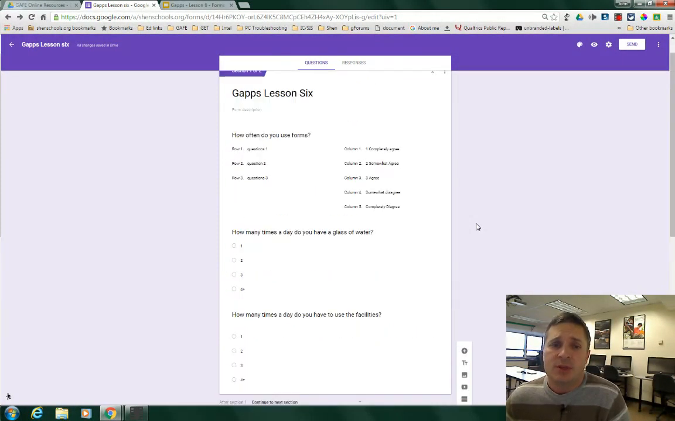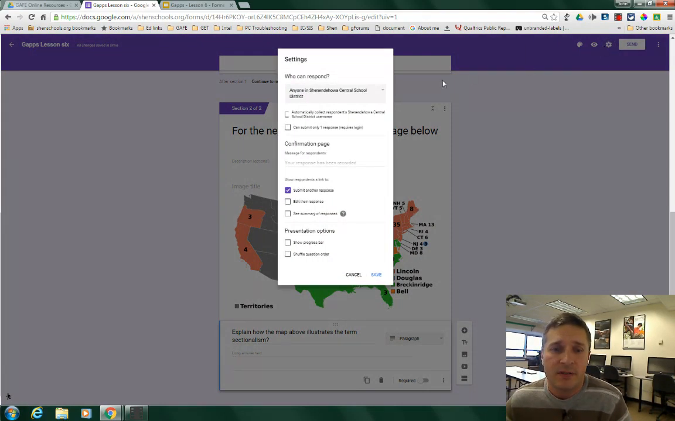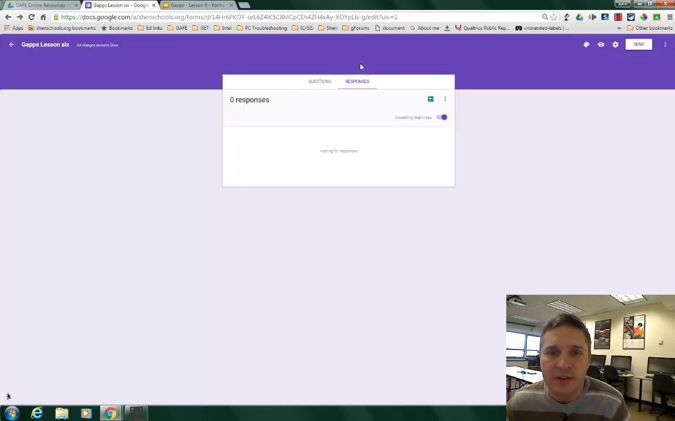You do have the option in Google of telling it to shuffle the questions based on randomness. The problem with that setting, however, is, and I can't even remember where that setting is in the new one. Let me see if I can find it real quick.